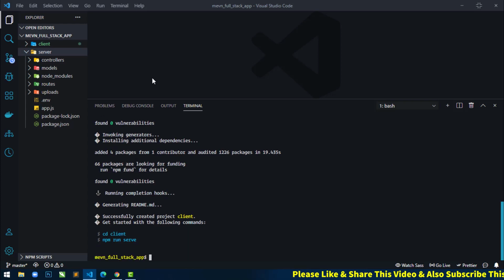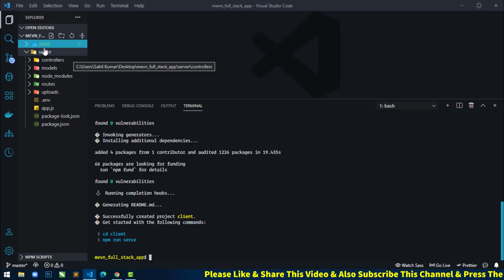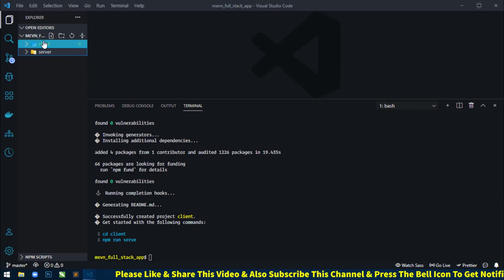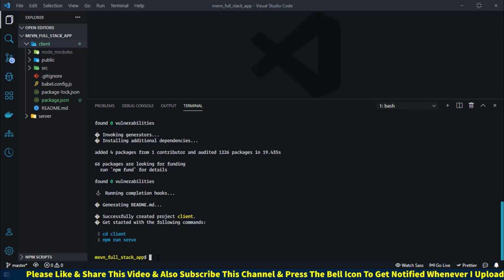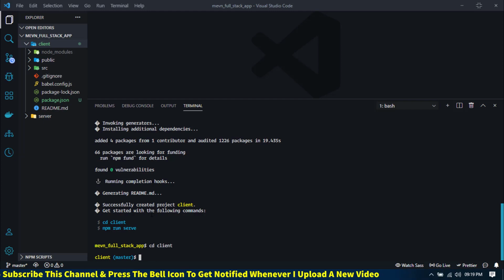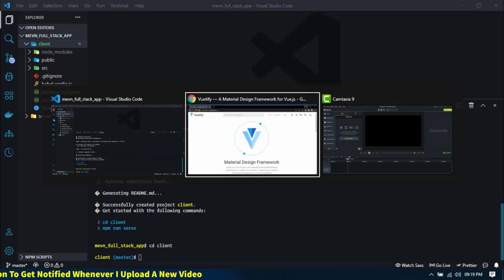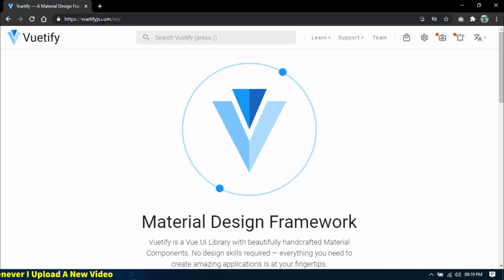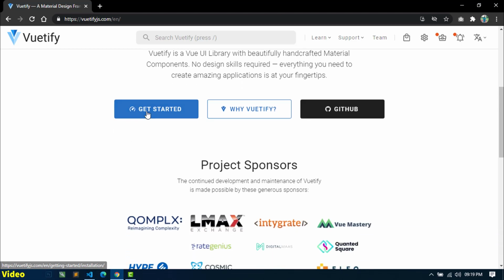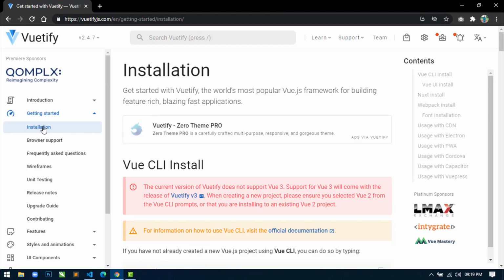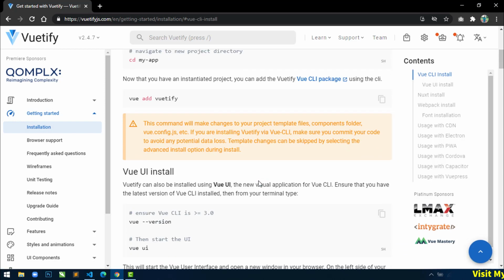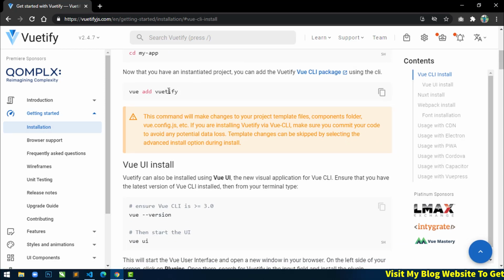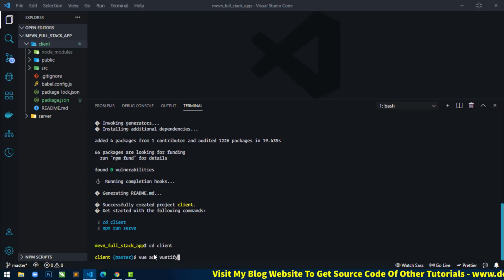Here you can see the project has been created with the name client. Now next, just write cd client. Next I will add Vuetify into this project. For this just open vuetifyjs.com, click on get started and then click on installation. Now here I will use this command to add Vuetify, so just copy this command, paste it here and hit enter.